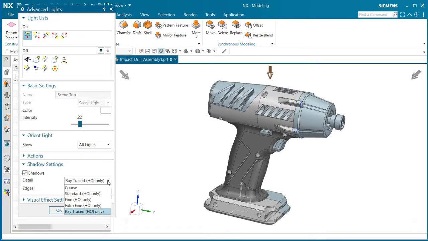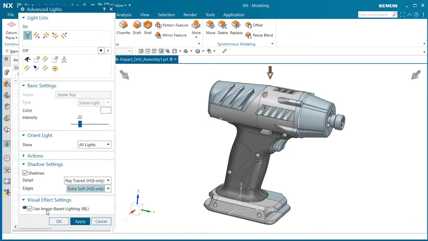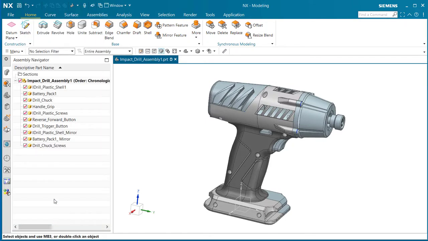Our detail, we have a selection of either coarse, standard, fine, extra fine, or ray traced. It's your decision how you want to do things. If we leave it at ray traced, we have our edges. Now these are the edges of the shadows. There will be either soft, extra soft, or ultra soft, or you can have hard edges for your shadows. I would probably want to say extra soft. And then finally we have visual effects, which is basically use image-based lighting. We'll leave that on. And when you're satisfied with everything, let's go ahead, hit apply and OK to close out.